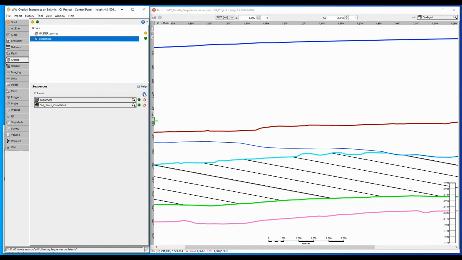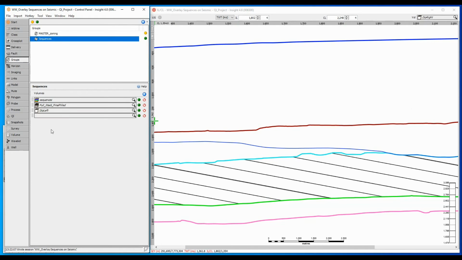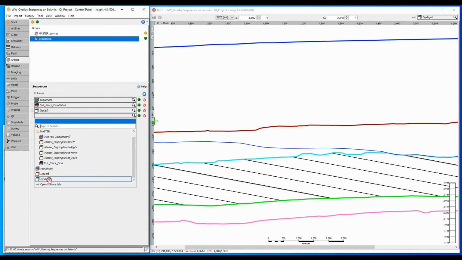Adding the new patterns to the coloured sequence group, it's possible to see both colours and patterns overlaid on the stack Seismic.